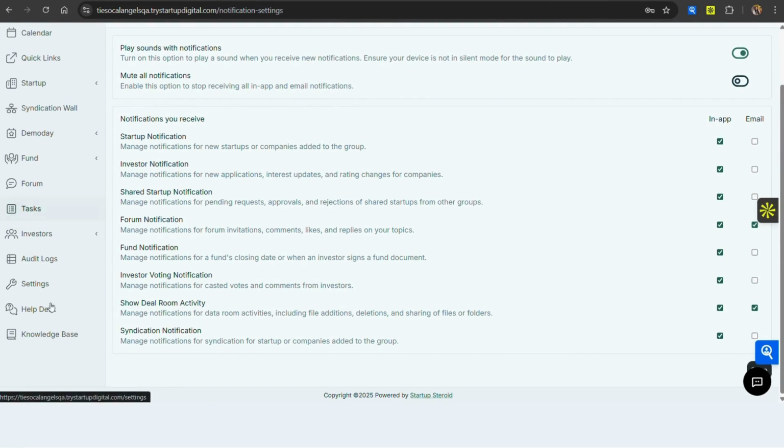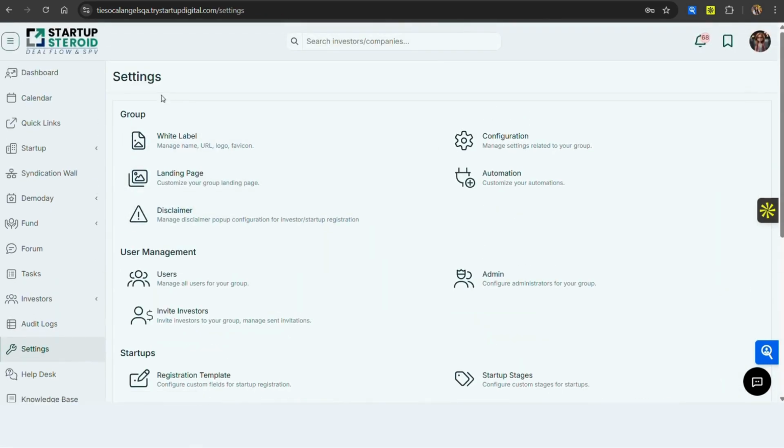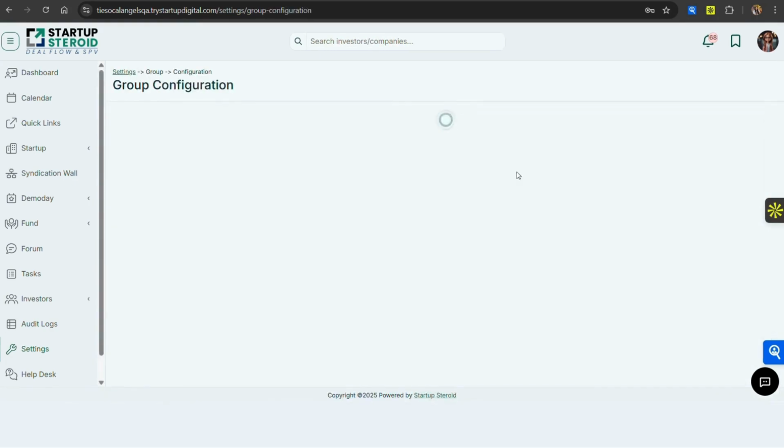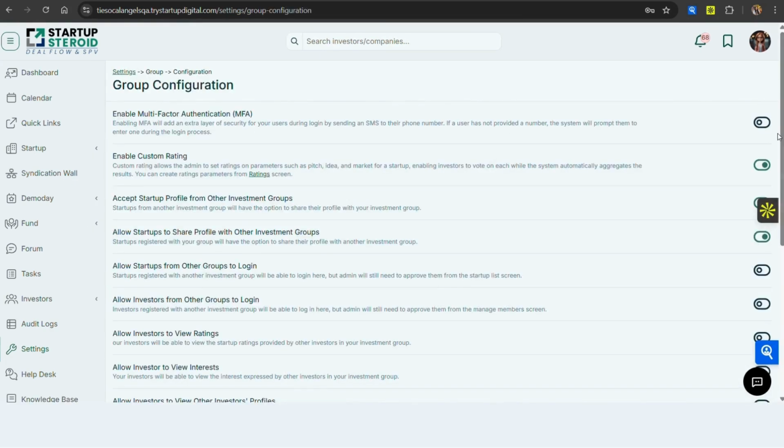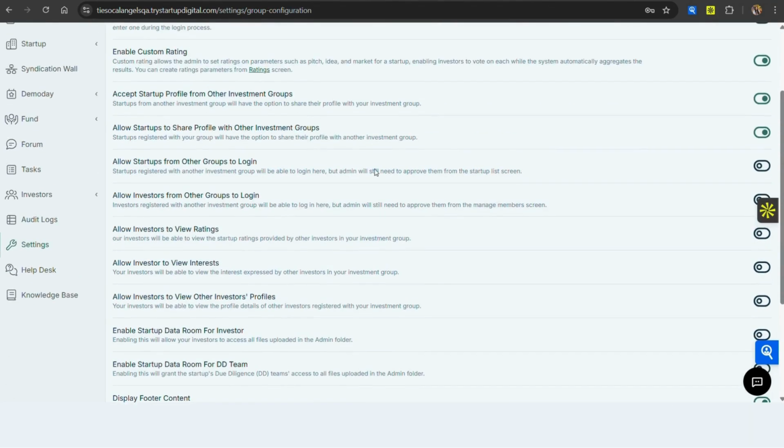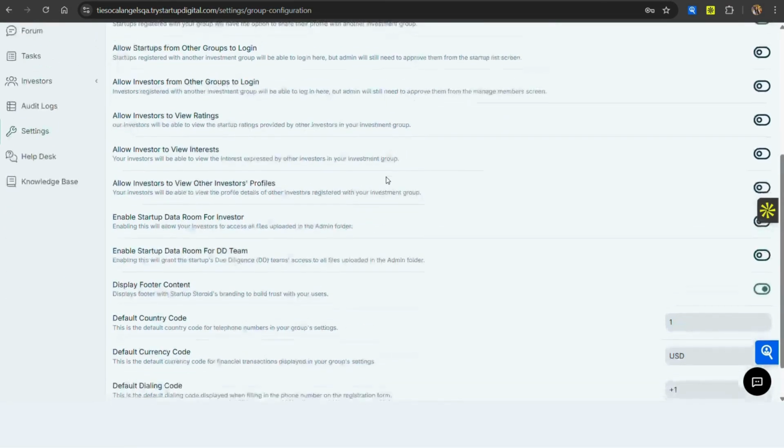The first step, once the entire deal flow platform is being formed, you would want to go to the settings section. Under the settings section, there are a lot of things that you would want to define. First of all, there is the group settings where you can define the white label. So for example, you can change the logo, you can probably add a favicon, you can do a lot of customization. Under the configuration, I can decide if I want to enable my entire group to have multi-factor authentication, if I want to accept deals from different white labels, if I want to share my deals across. All those kind of settings can be done from here.